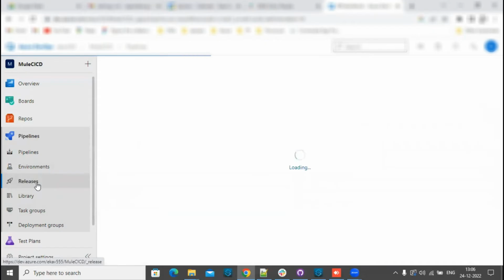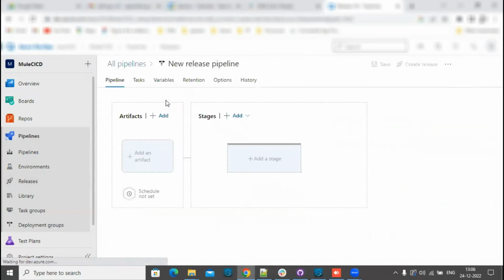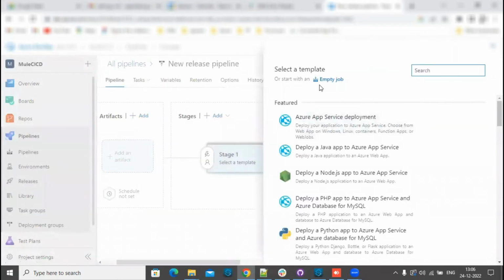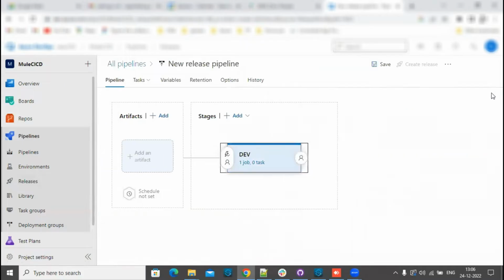In releases, click on releases. Here click on new, click on new release pipeline. Now here click empty job. Here we can give our stage name, something like dev, prod, QA, and all, right? Now let's add an artifact.